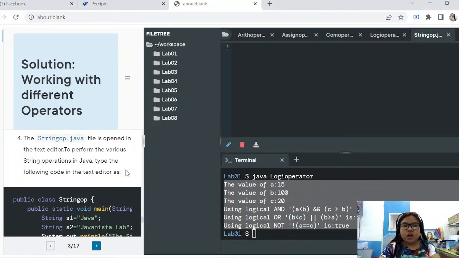The stringop.java file is opened in the text editor. To perform the various string operations in Java, type the following code in the text editor.